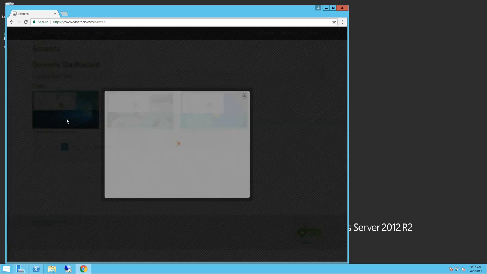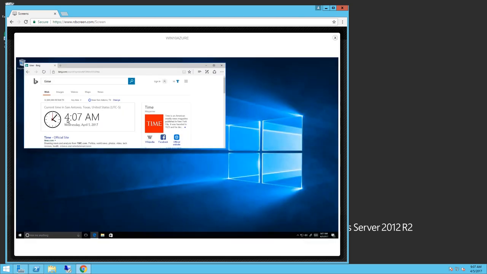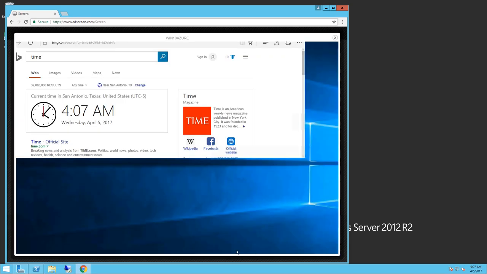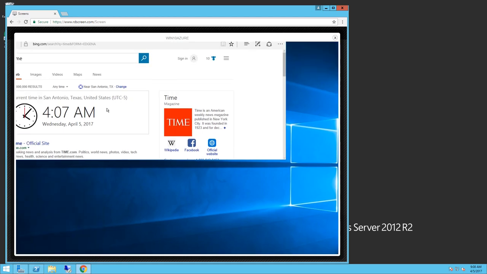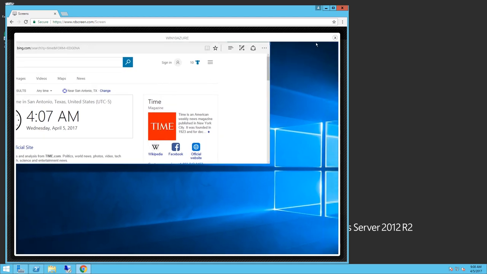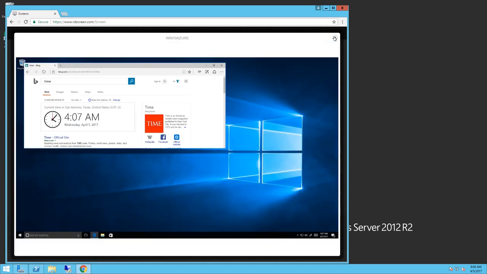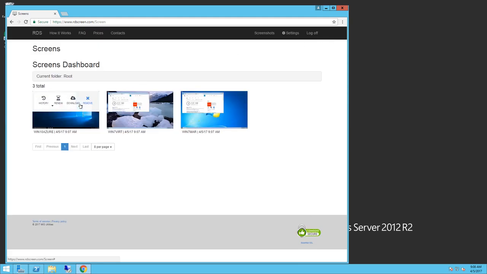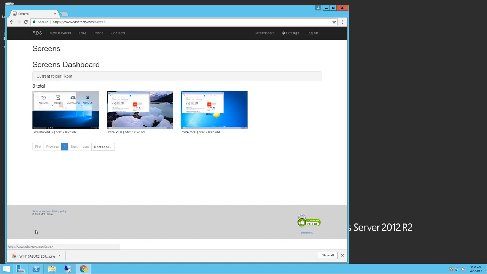You can zoom the screenshot. Download. Also, you can check the history of screenshots.